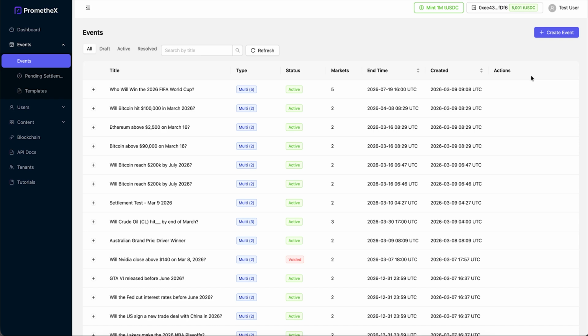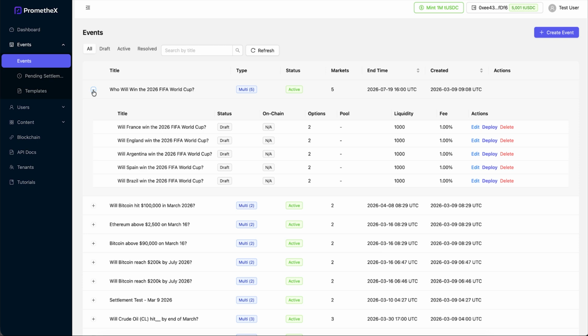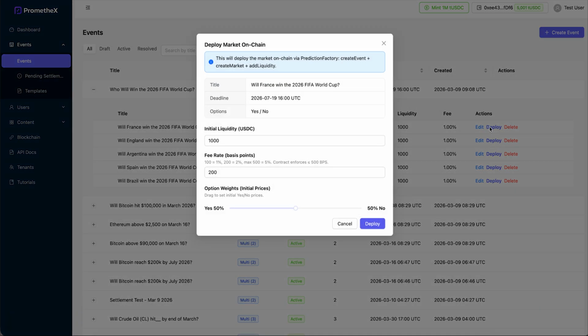Click the Expand button on the Active Event row to reveal the submarkets. As we can see on each candidate market, its status shows draft, the on-chain shows not applicable, and it shows no data on pool. Click Deploy. This section displays multiple fields we can customize.